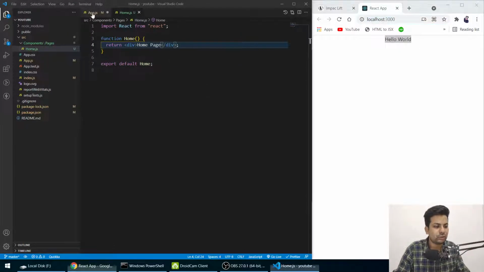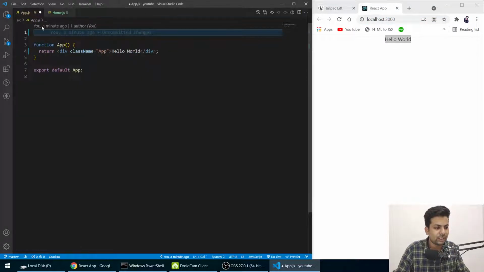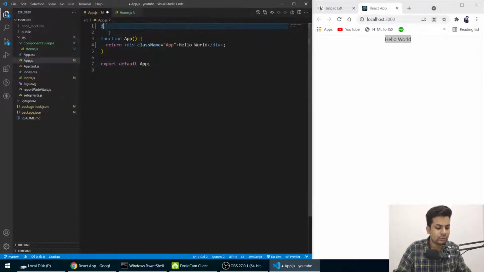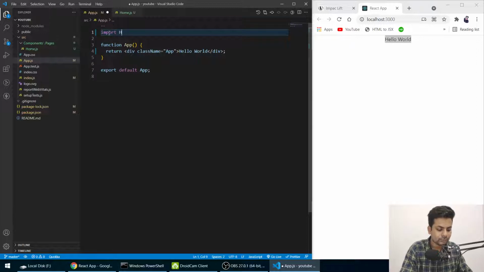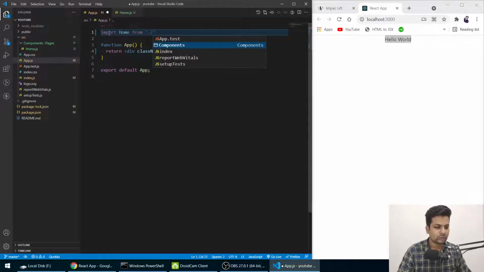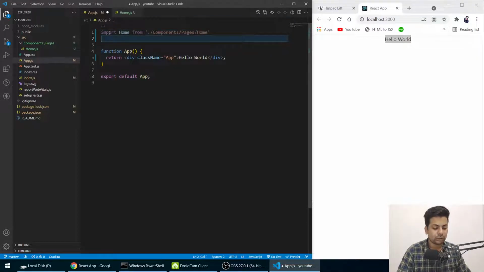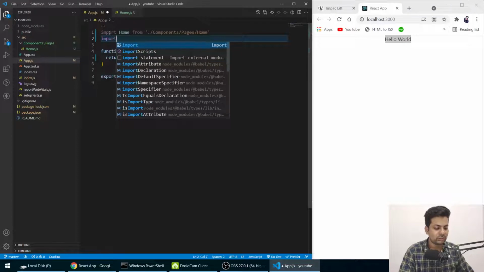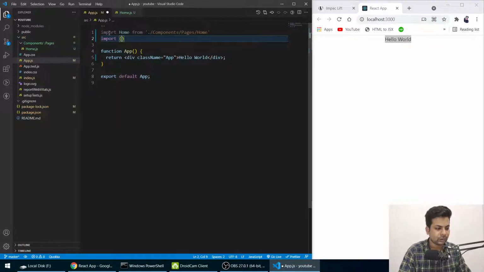So we'll go to app.js and here we'll import Home from ./components/pages/home. Okay, now React Router DOM. So we'll say import BrowserRouter.